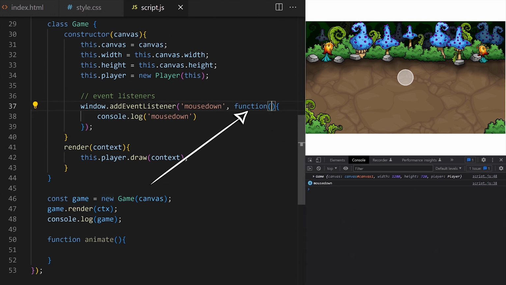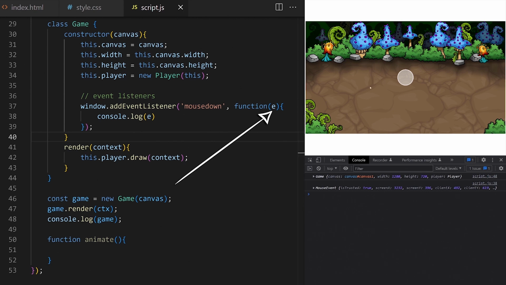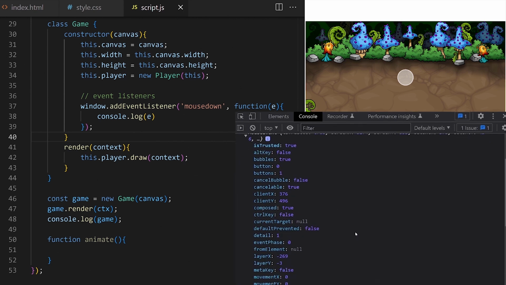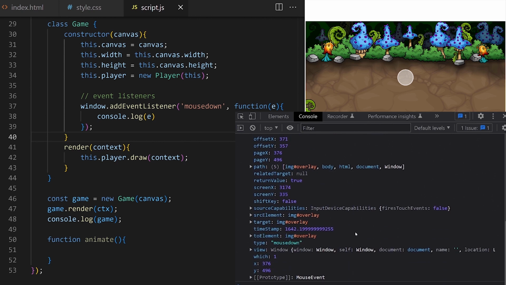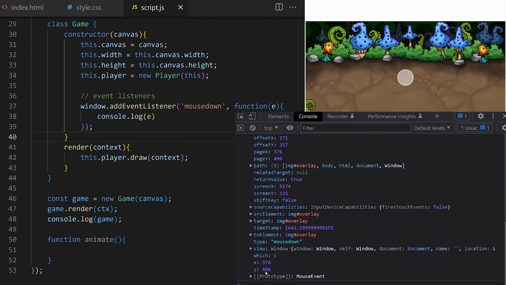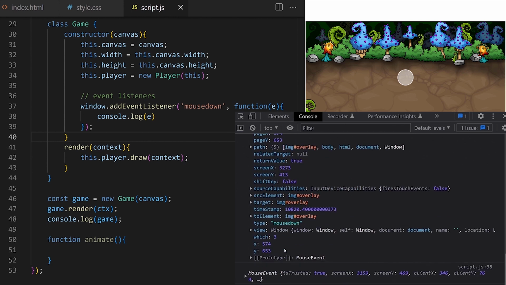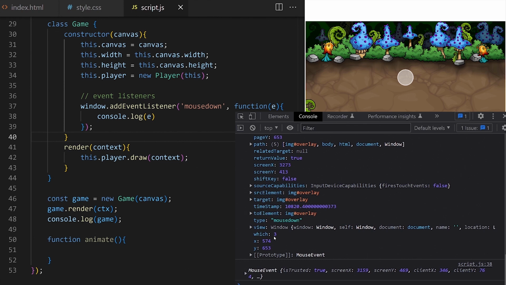To get access to that object, we just need to give it a variable name. You can name it whatever you want, but the convention is usually event or E. Let's console log this event. I click on canvas and I see it here. I inspect it. You can see it contains a lot of information about that mouse click. For example, we see X and Y coordinates of that click here. There are many other properties that tell us which mouse button was pressed and many other things.